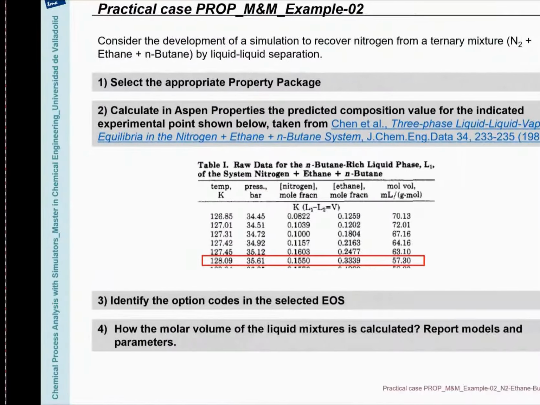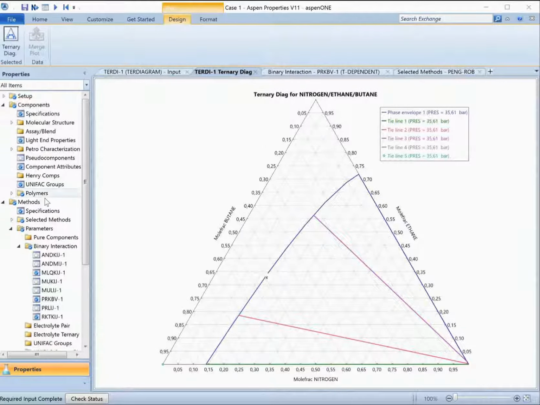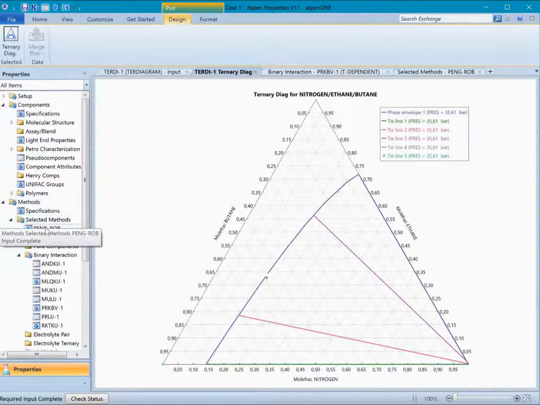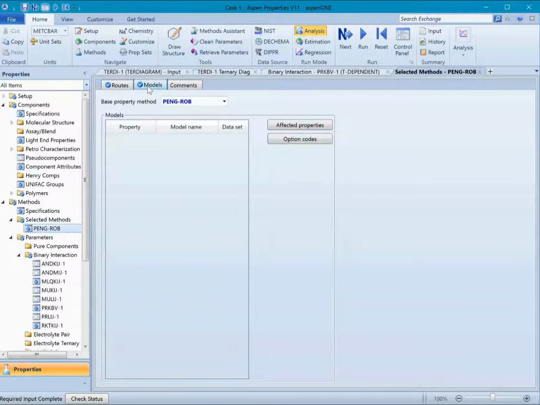The next question in our example is to identify the option codes in the selected equation of state. To find these values, we go to the Methods, Selected Methods folder and open the method Peng-Robinson. Here we have a detailed description of all the methods, routes, and models for the Peng-Robinson property package. As we are interested in option codes, we click on the second tab, Models.